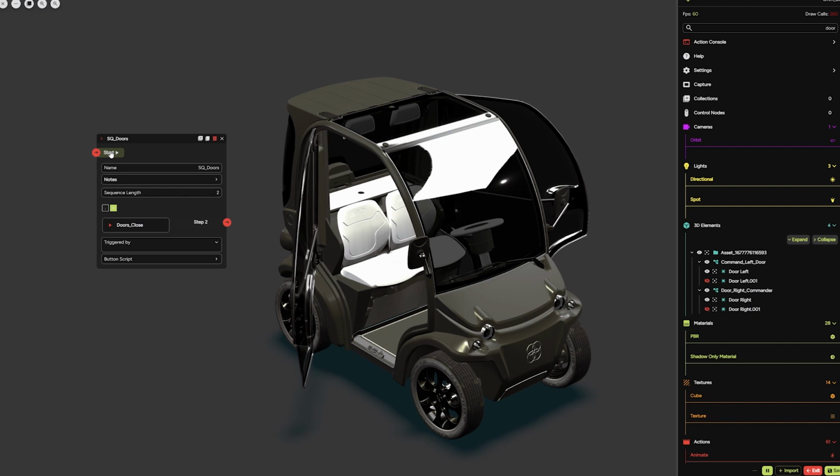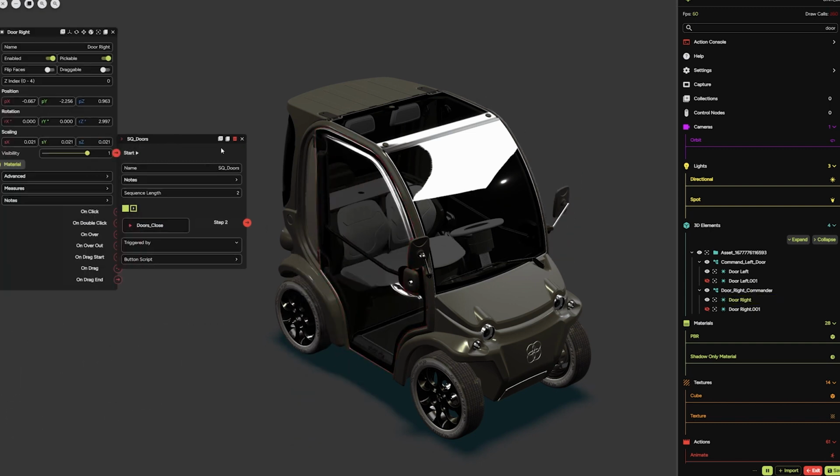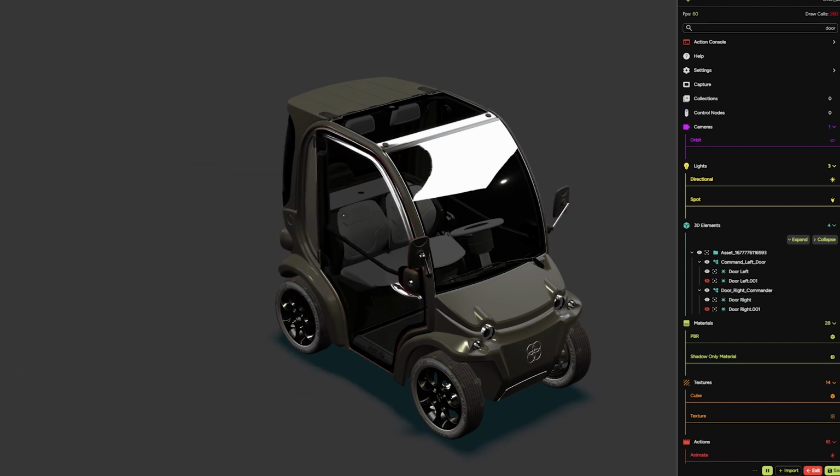Click on a mesh while holding Ctrl and Shift to open the mesh properties and connect the sequencer. We are done! Now you can open and close the doors by clicking on it. That's it for now.